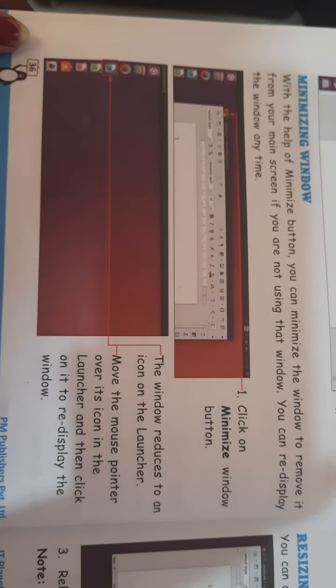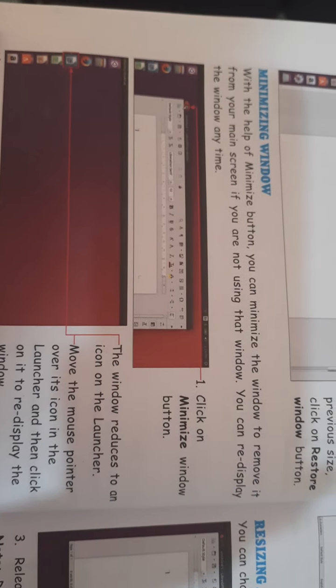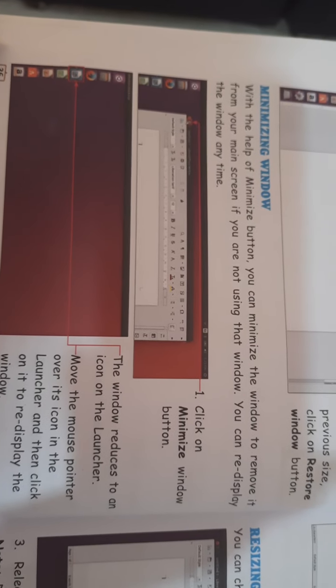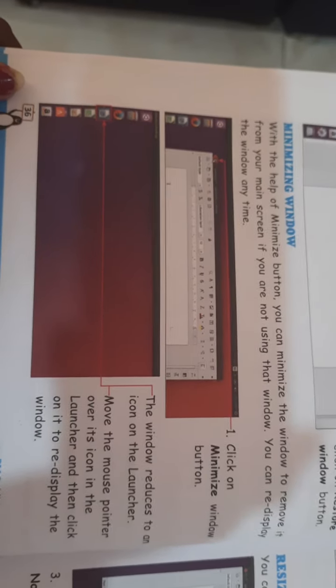Yes, when you minimize the window, your program will change into an icon, and if you want to reopen it, then you have to click on that icon.